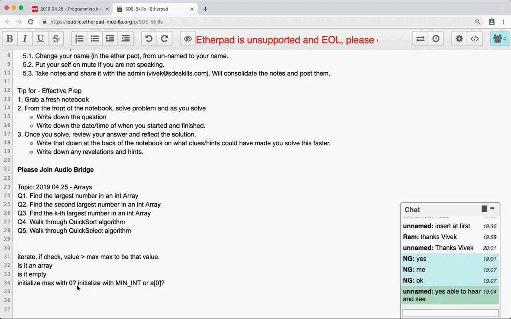So you have 3 choices, right? Someone said initialize max with 0, which probably is not a good idea, because if you have negative numbers, you will miss it. Someone said, let's initialize with minint. And the third option is to initialize with a of 0, which is the first element. Which one is preferred between minint and a of 0?